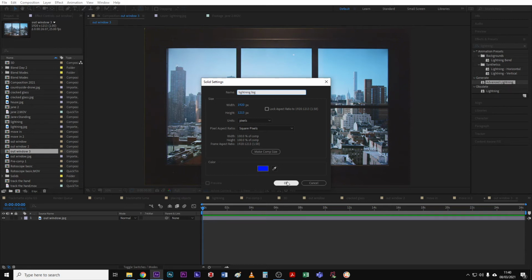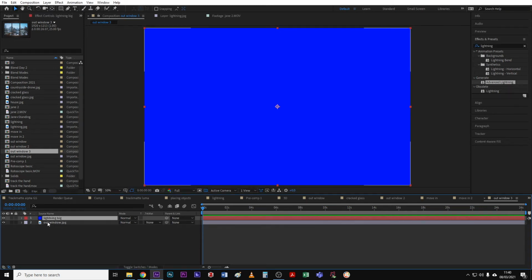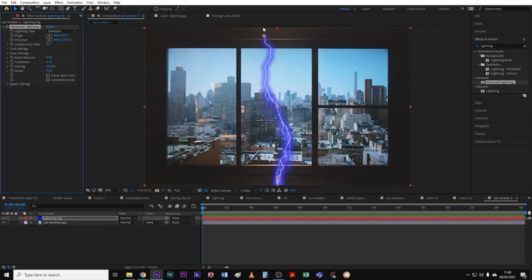It doesn't matter what color the solid is because it's going to disappear as soon as the lightning is applied to it. So the effect you're looking for is Advanced Lightning. You can just drag that out onto the solid and you'll see that you get a kind of standard lightning fork comes down there.